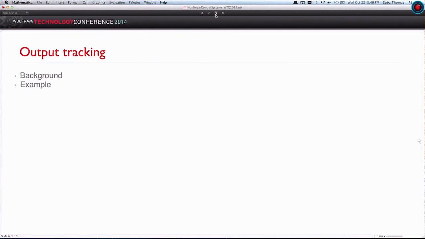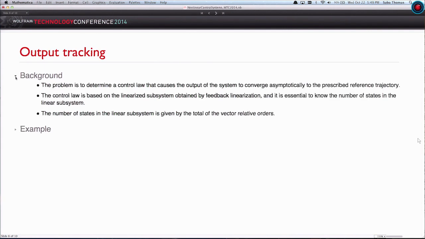So now, this is another controller that's part of the functionality, that's output tracking. So this problem is, how do we determine an output law that causes the system to follow a trajectory? We want the output of the system to follow a particular trajectory, like a robot arm or something. We want it to follow a trajectory that we specify.